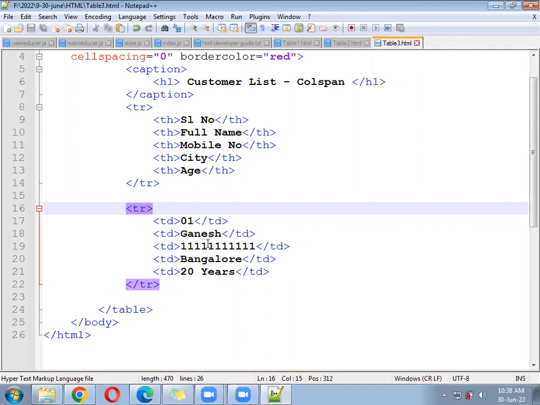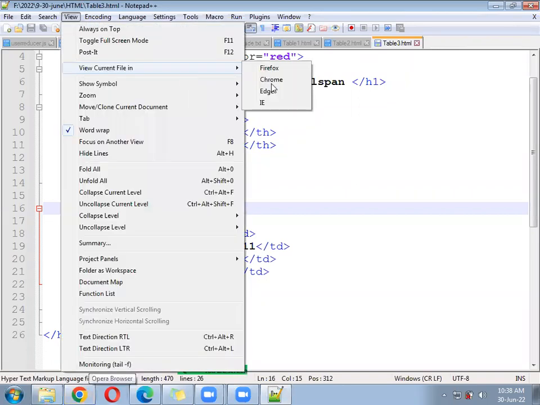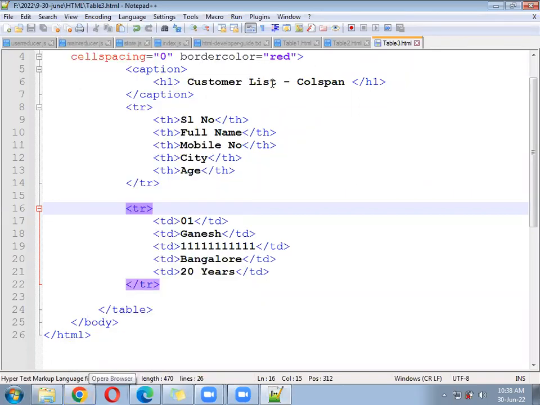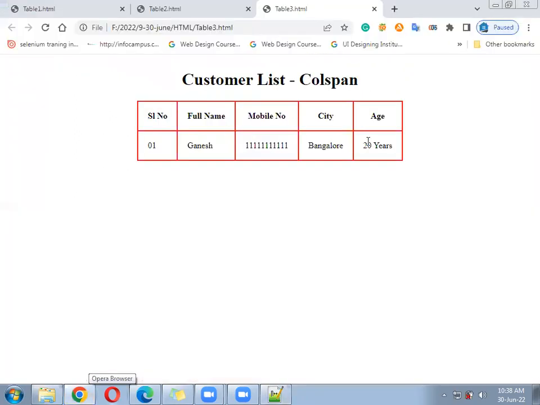Okay, so hope you see how your page is looking. It's something like this. Let's run it. Okay. Now in this one, we have still not used the colspan property.